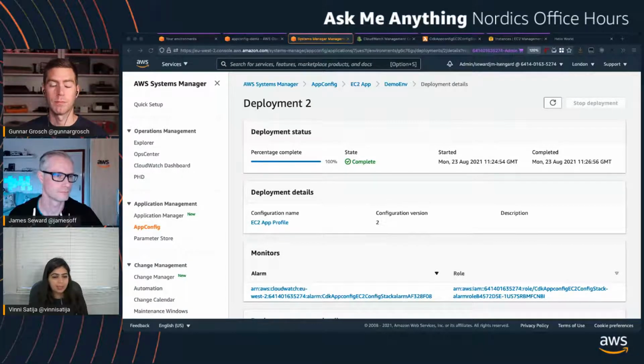And again, it's been an Amazon best practice, and it's been a recommended strategy for customers to roll out configuration. Yeah, and that shows why we use the word safety, or safely deploying our application configuration.